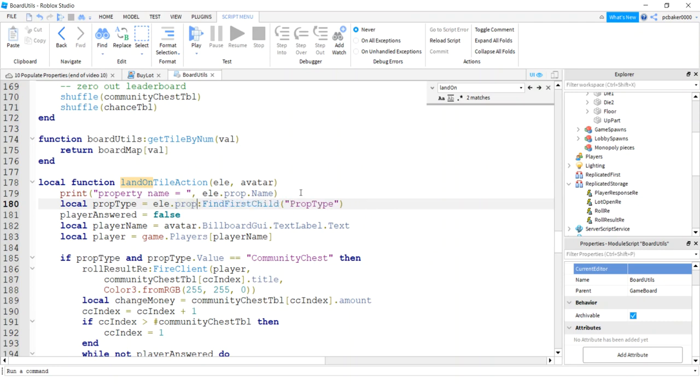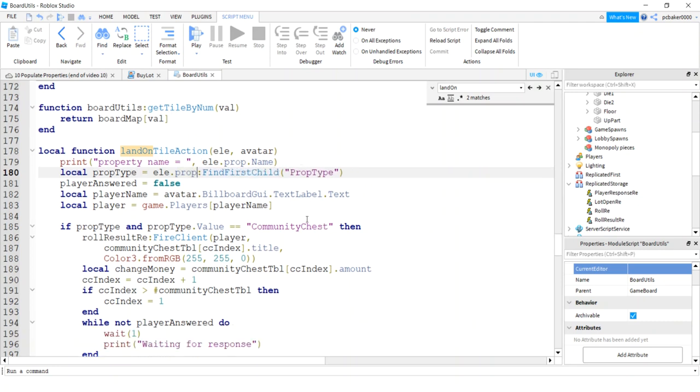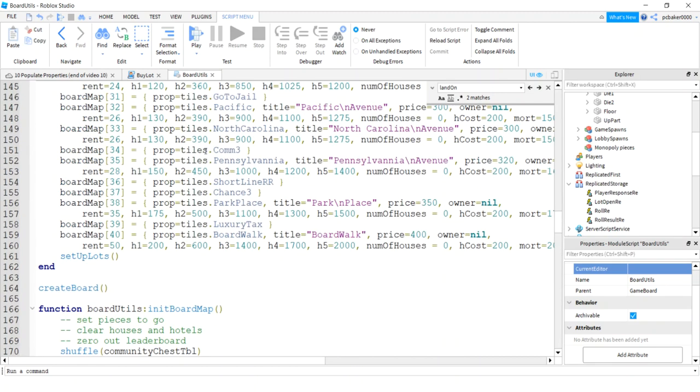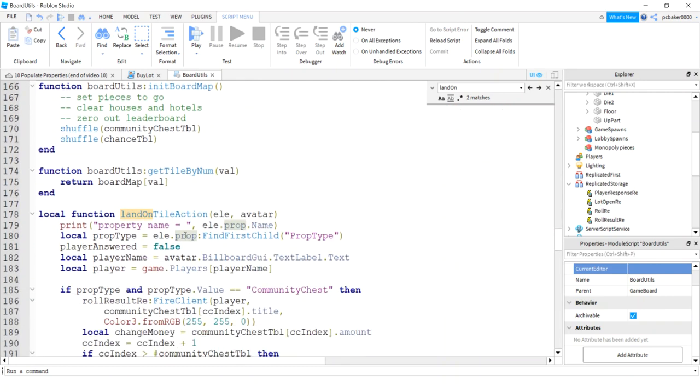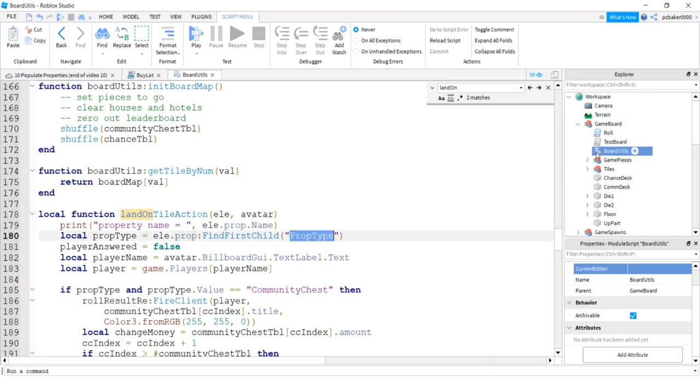I don't think we used it anywhere else. Cool. So this is getting our prop type right here. Let's just make sure that that's what it is. Prop. Yeah, ELE prop. Cool. And that's the actual tile itself. And then we have that prop type on the tile. If you look here under tiles, we have prop type.